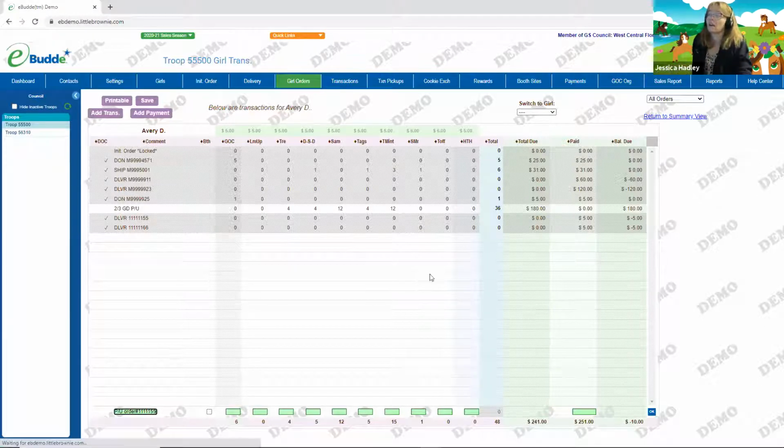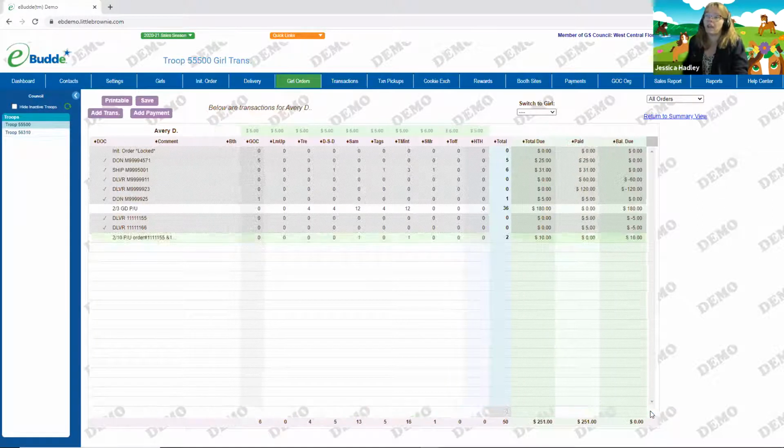So in this case, it was going to be both of them on there, and it was going to be one Samoa and one Thin Mint that she needed for that order. So we click OK, and you'd save it here. And what you understand is that, again, these are already prepaid because that parent, that caregiver, used the take payment feature for those cookies. Okay, so I'm going to stop here and just see if there's any other questions.